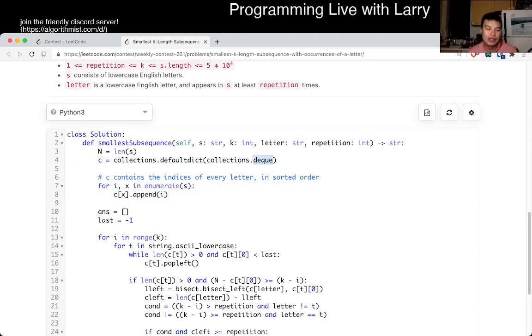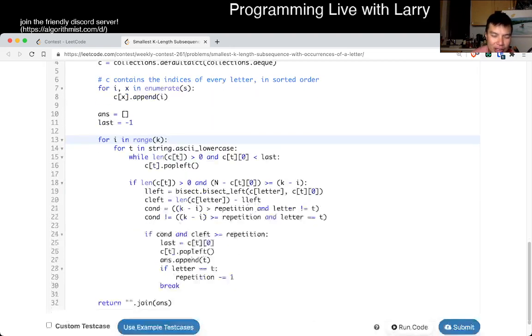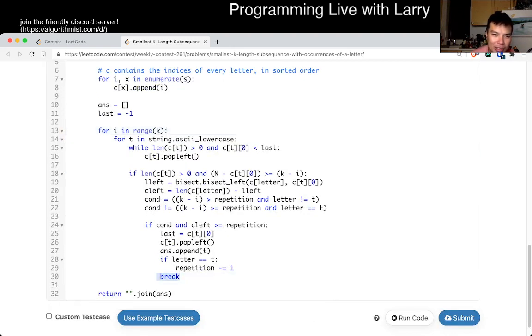So then here, this is just for the answer, and this is where the last character was. So it just keeps track of where the last character was. And then now we do what we said. So we have to construct a string of length k. So this is why this loop is here. And then now we do one character at a time. We start with A, and then B, and then C, and so forth. If the constraints are met, we have a break so that we go to the next I.